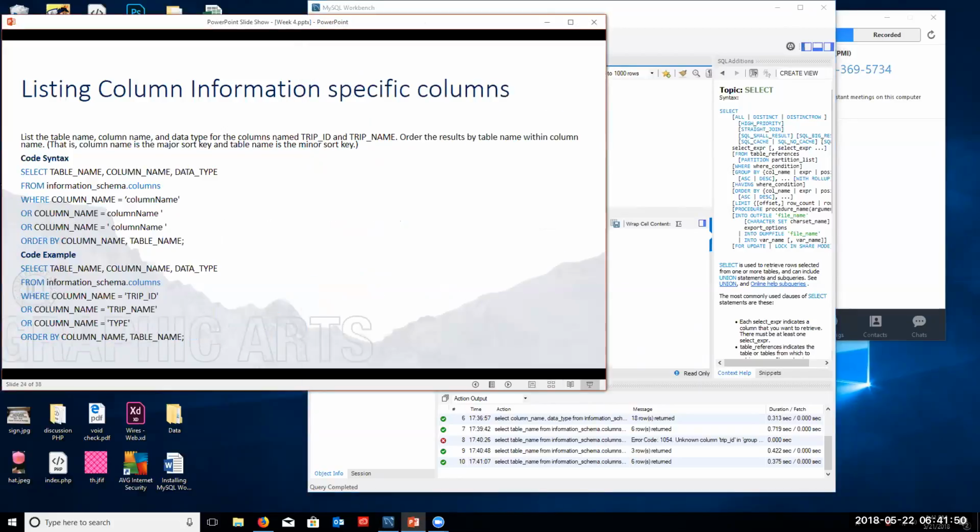And then it asks you to list column information for specific columns. This is where you have to get really specific. For example, list the table name, column name, and data type for the columns named trip ID and trip name. Order the results by table name within column name. That is, column name is the major sort key, and table name is the minor sort key.